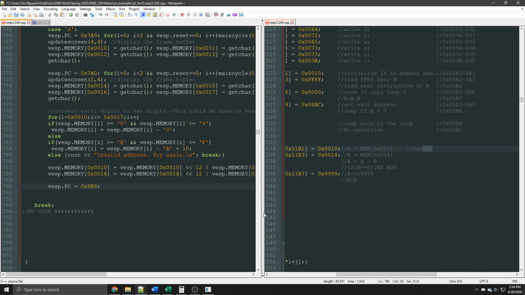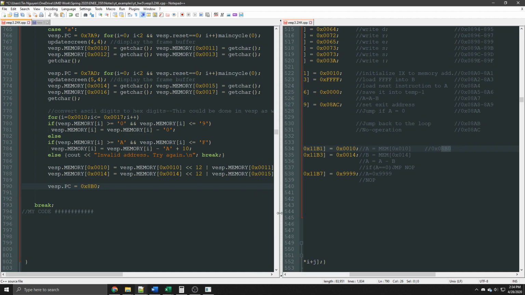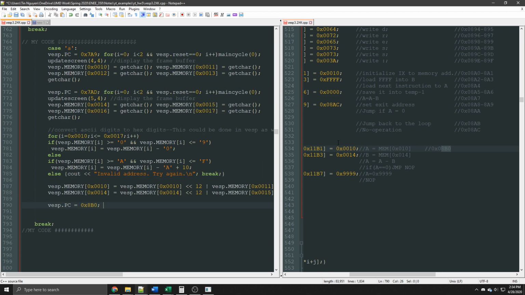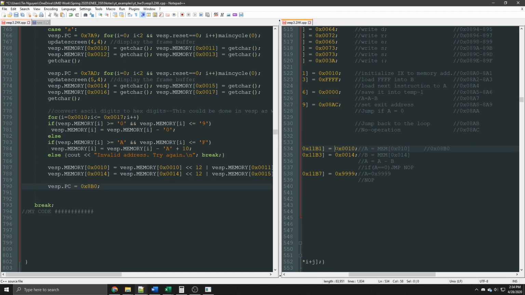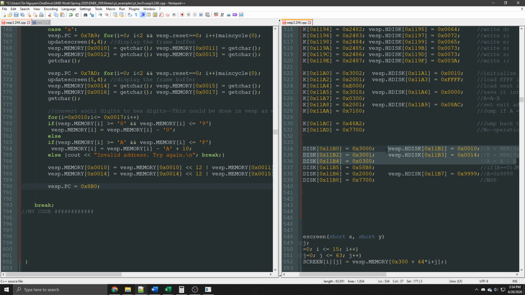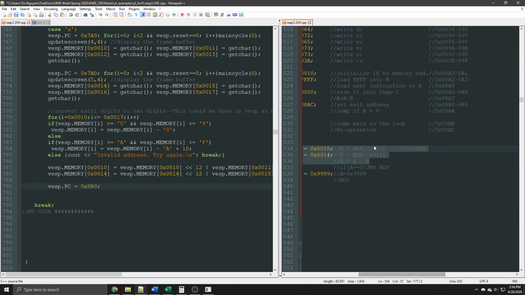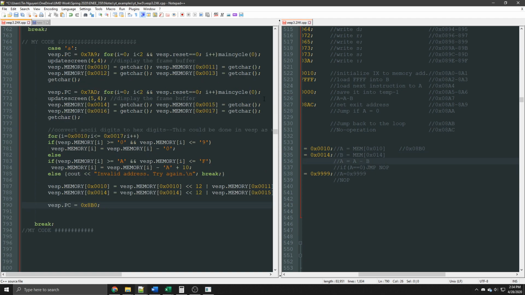And here's the part where you're going to mess up the most. Make sure your clock cycle matches up with your code. So first thing I want to do is do these 3 lines of code. So A is equal to mem of 10, B is equal to mem of 14, and A is equal to A minus B. So that will run 3 instructions, because 1, 2, 3.